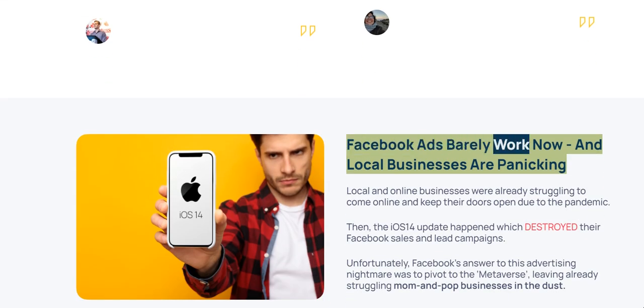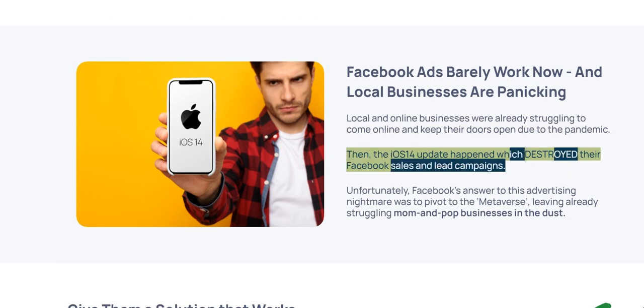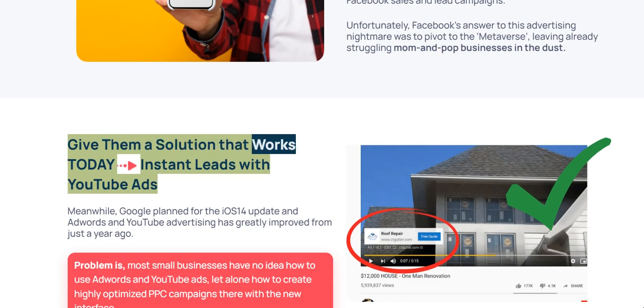Facebook ads barely work now, and local businesses are panicking. Local and online businesses were already struggling to come online and keep their doors open due to the pandemic. Then, the iOS 14 update happened, which destroyed their Facebook sales and lead campaigns. Unfortunately, Facebook's answer to this advertising nightmare was to pivot to the metaverse, leaving already struggling mom-and-pop businesses in the dust. Give them a solution that works today: instant leads with YouTube ads.